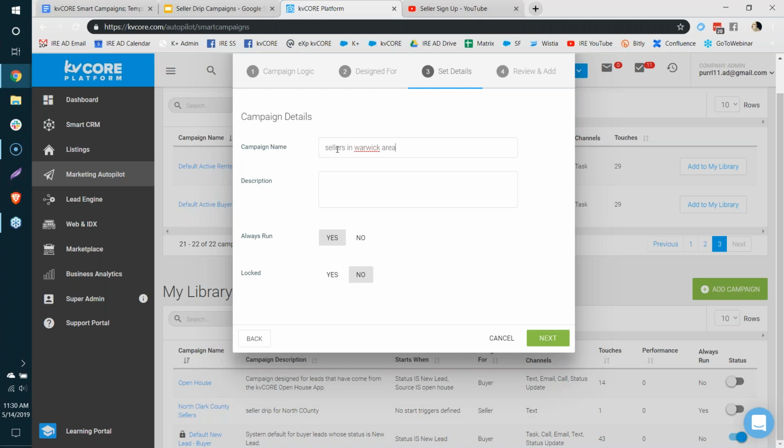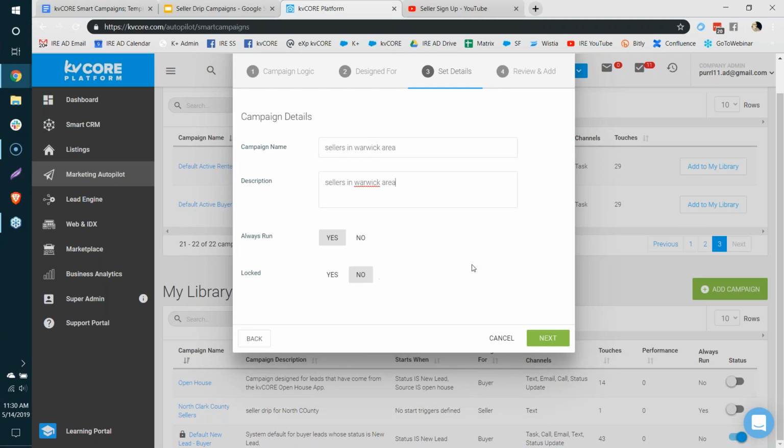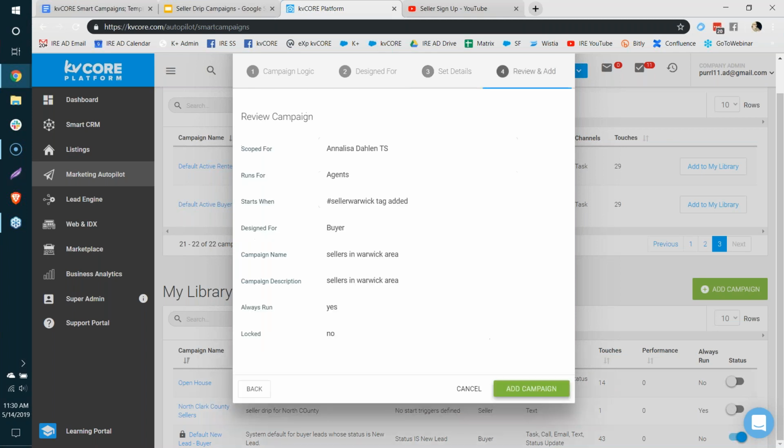Then you can keep going in and name your campaign. So the quick answer is when you create your seller squeeze page, be mindful of what hashtag or source you used, and then trigger the campaign based on that. The cool thing about those hashtags is you can reuse them again and again. It's not like once you've used hashtag seller Warwick, you can never use it again. You can continually use that to build up your smart CRM lists and your hashtag lists, so you can leverage them on mass communications, scheduled mass emails, etc.